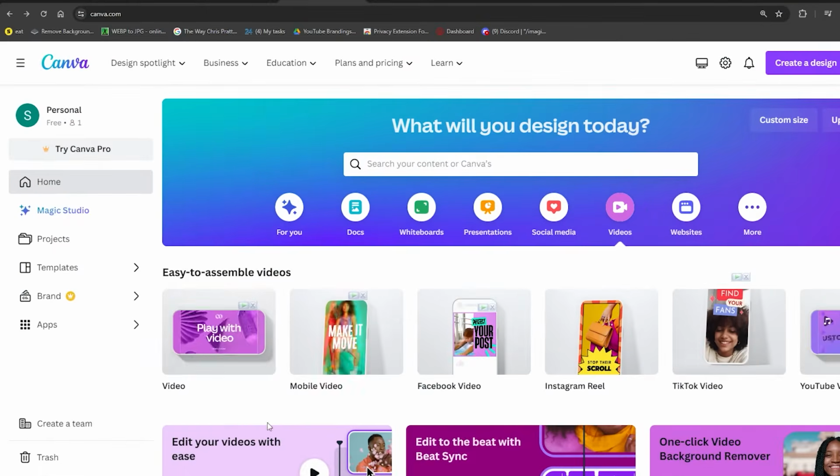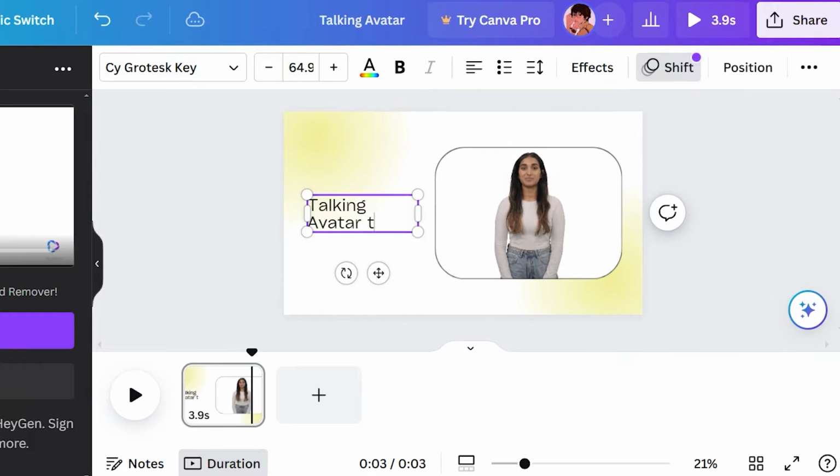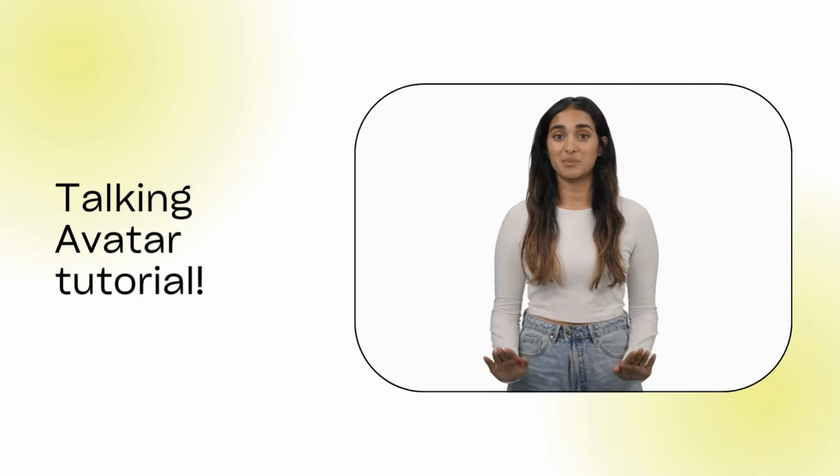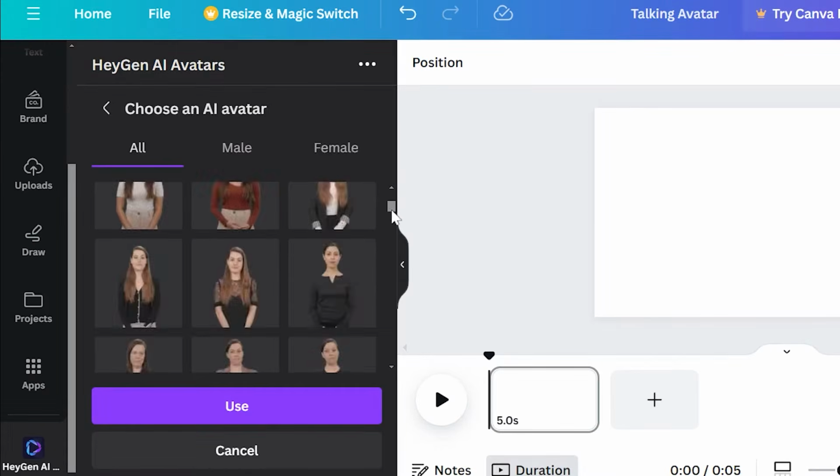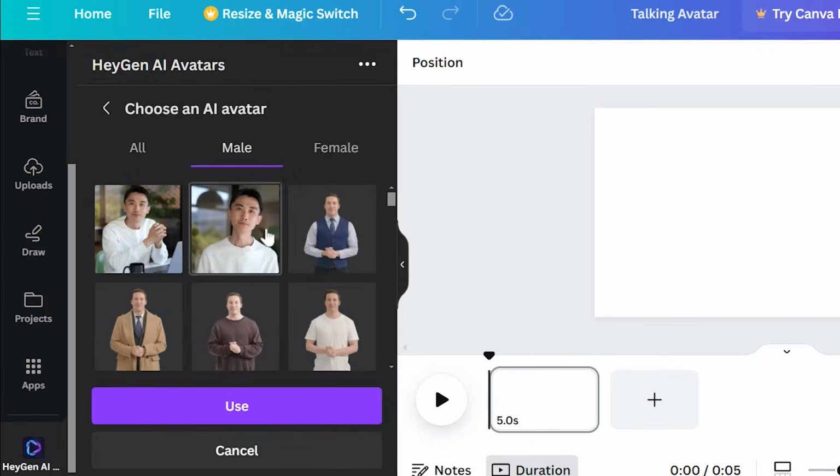If you're one of those camera-shy people, today's your lucky day. In this Canva AI tutorial, I'm going to teach you how to bring your words to life with a talking avatar in a few easy-to-follow steps. Ready your cursors and let's bid farewell to self-consciousness once and for all.